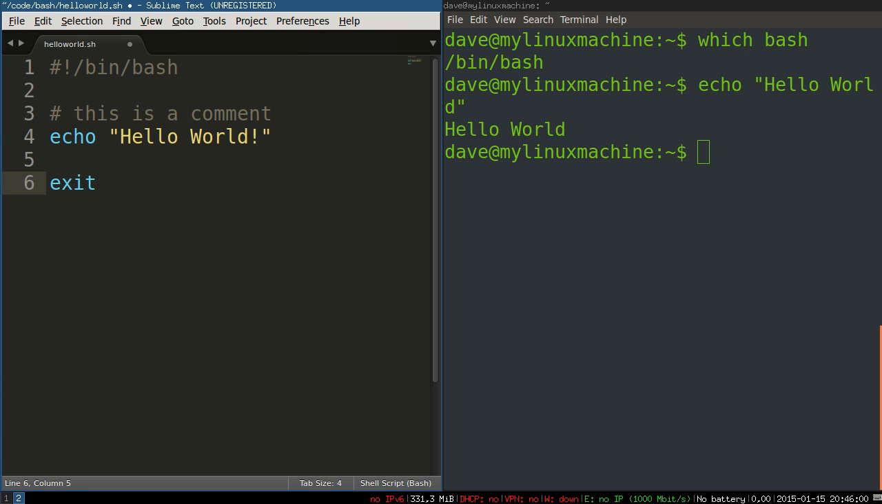Or you can also just say exit without anything. What happens then is that the return value from the last function or command you ran is returned as the script's return value. So this would say, all right, there's no number next to this, so let's just see what the last thing we called was. That was this echo hello world. And if that returns zero, we're going to return zero. If it returns something else, we'll return that.